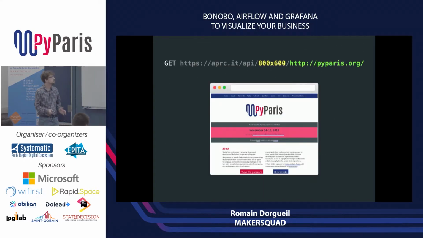So the product is very simple. It's an API that makes screenshots of websites. So basically, you say, I need 800 by 600, the URL is pyparis.org, and if we already have the image, we serve it right away. If we don't have it, we launch a browser somewhere, make a capture, and save it whenever it's ready.